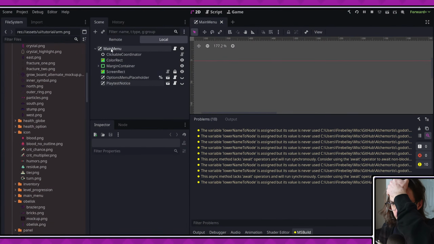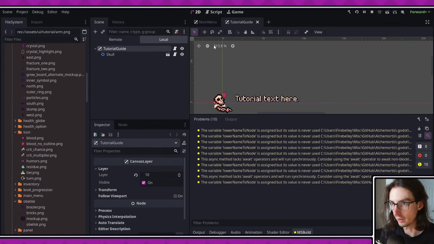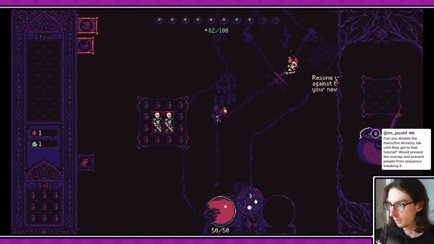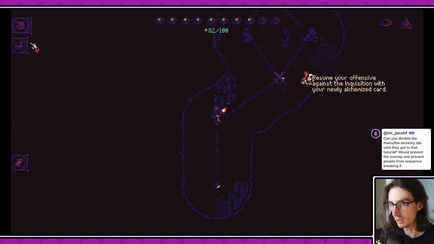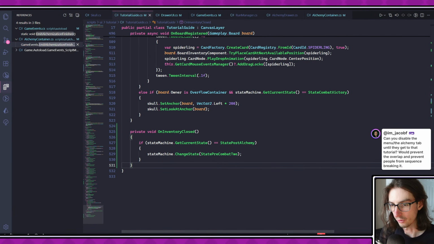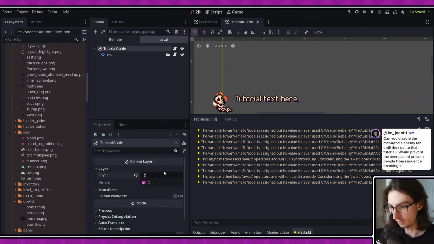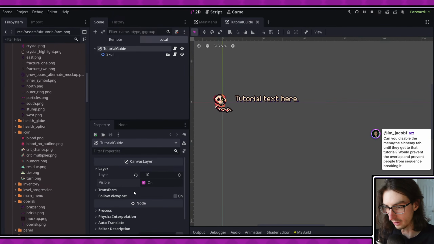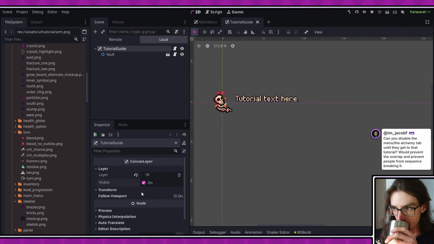So what I could do is, if I open up my tutorial guide here, and I just change this layer to 9, for example. Yeah, that works. Now here's a problem. The dimmer is not showing up. But anyway, to fix the one that I just noted, I will just knock the canvas layer down 1 to 9. And then for anything that's supposed to be a world position, I'll set that to 9, and then I'll just leave it at 10 otherwise.